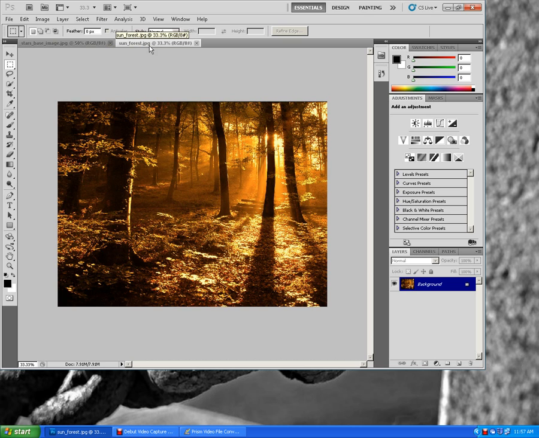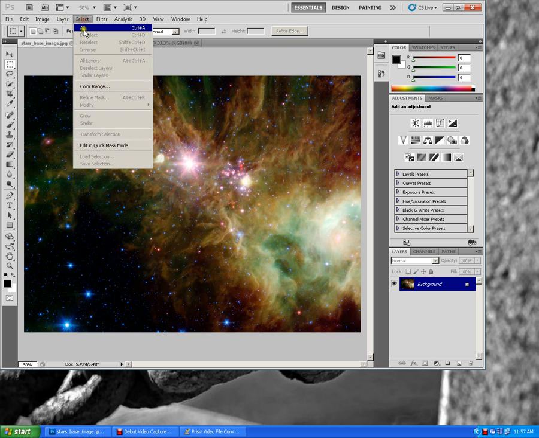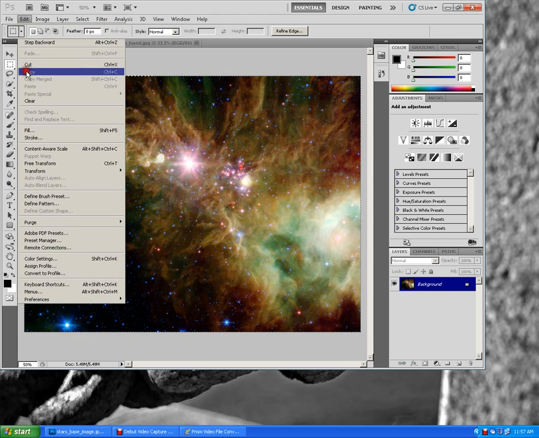So first we're going to go to the Star's base image, which is right here. And we're going to go to Select All. And we're going to see the marching ants going around the image. Okay, so marching ants going around the image.